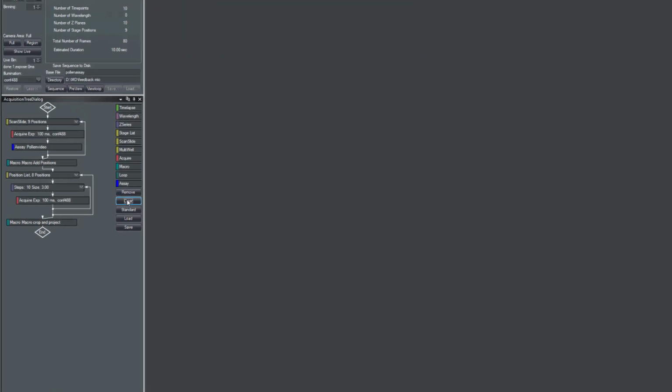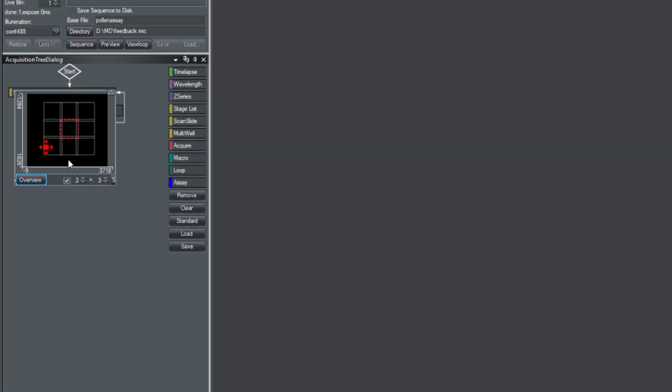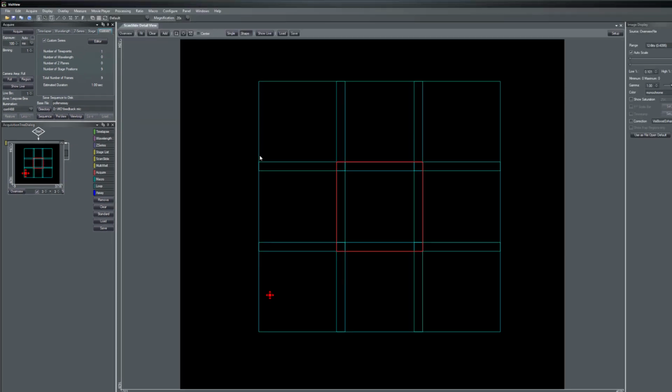So let's delete the acquisition tree and start from scratch. The first step in our experiment is to scan the specimen. We drag and drop a scan slide node to the first position after start. For testing purposes, we check the position and focus of our sample and add a small acquisition region of 3 × 3 tiles.